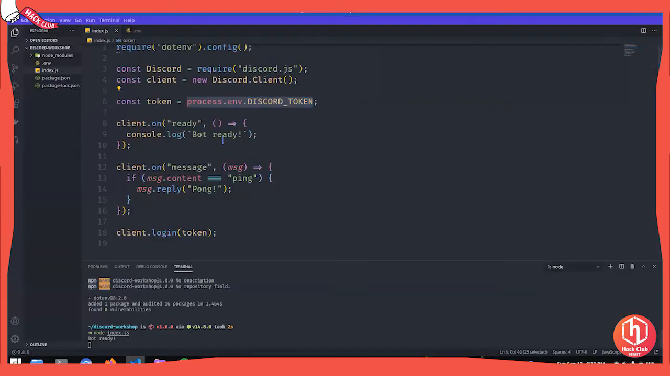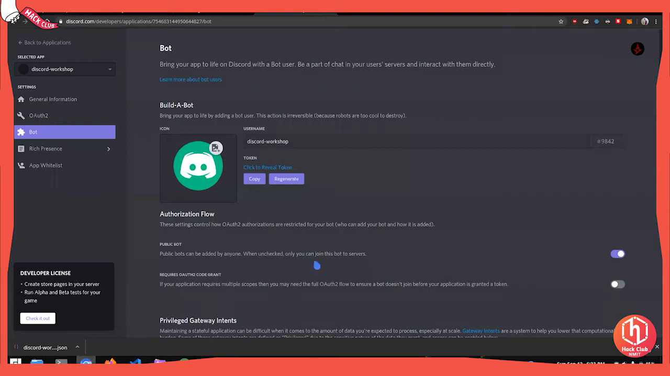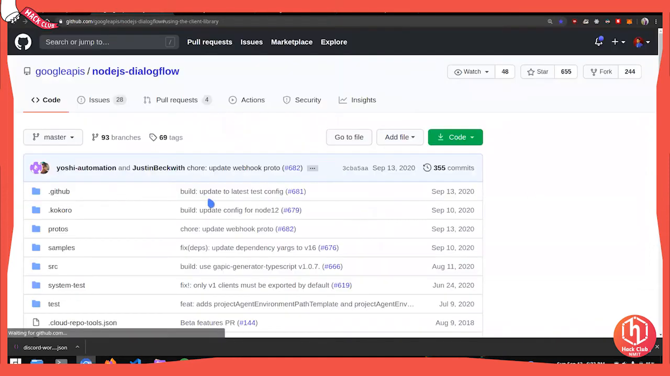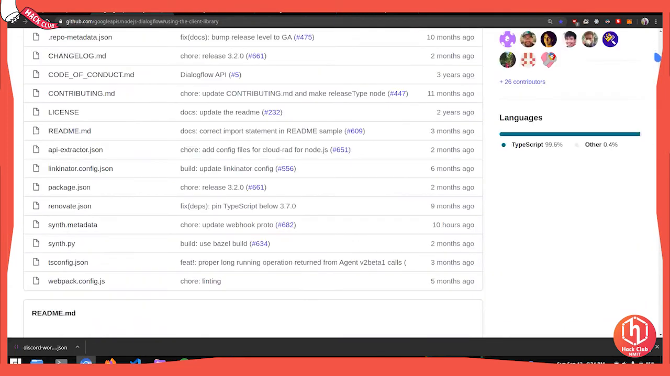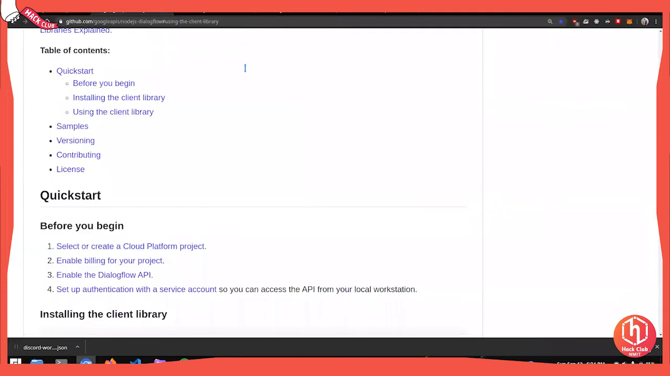All right. Now that we actually have a working Discord bot, we will add Dialogflow APIs to it. So now you can stop the running of the bot, and go back to the repo again. Now I will need you to visit this link for using Dialogflow. It'll redirect you to another GitHub repo over here. This repo will have the documentation of how to get started using the Dialogflow client.